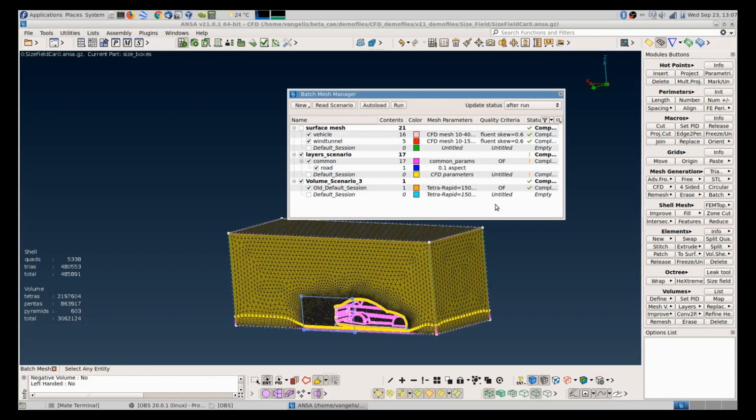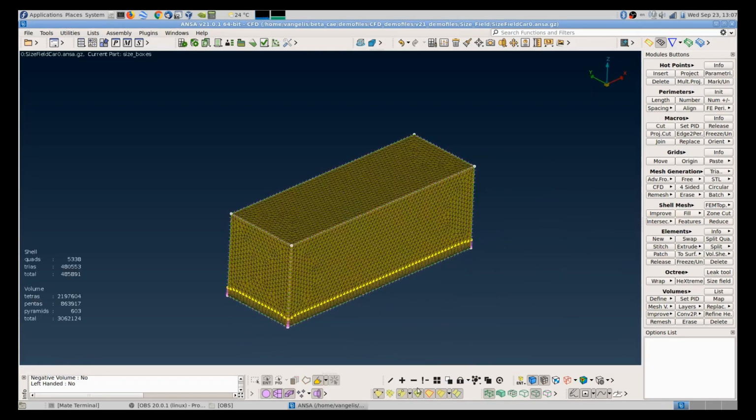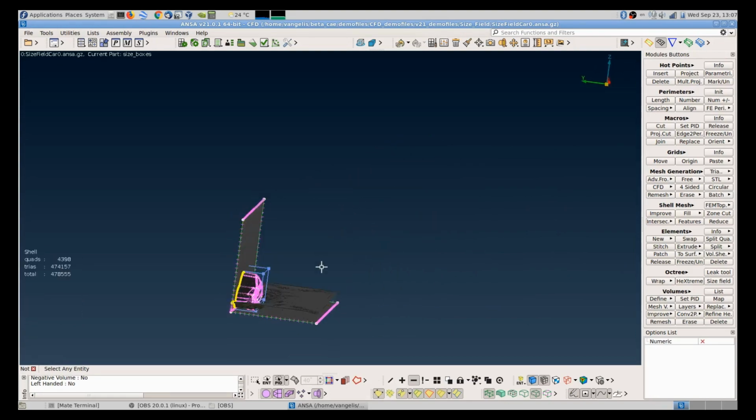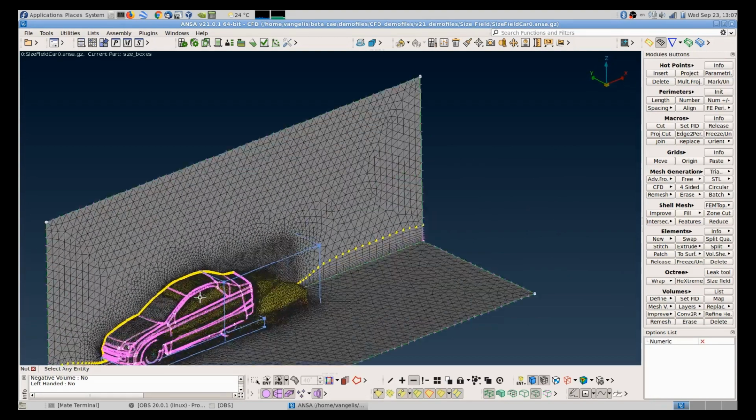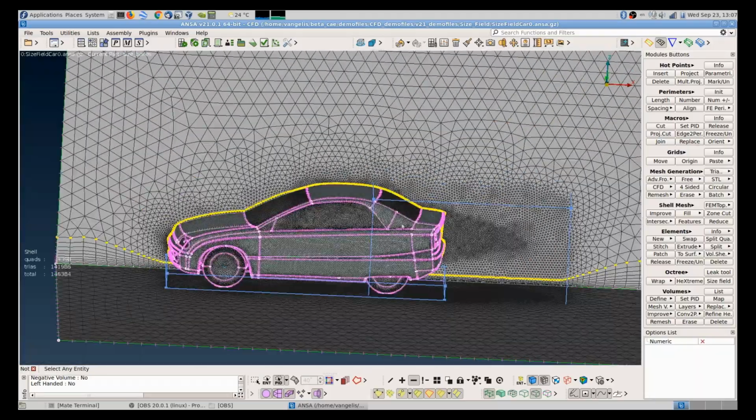Okay, the mesh is completed. I exit batch mesh. I will use some focus commands to remove visibility. Right. And now I will create a cutting plane in the ZX direction.